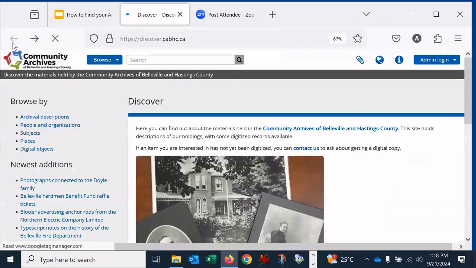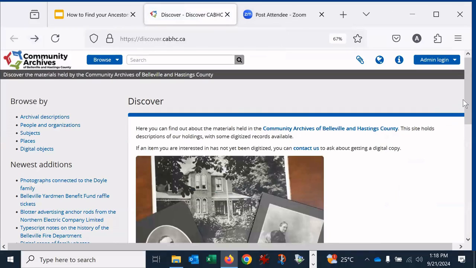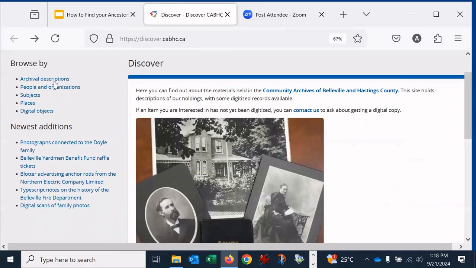So let's just go back to the catalogue homepage here. Okay, so that's the search box on the top of the screen there. On the left here, you can see there's a few browsing options, and there's also a list of the latest editions. So if you're just interested to see what we've added to the archives in the last week or two, this is the newest accessions that have come into the archives, and you can explore those.